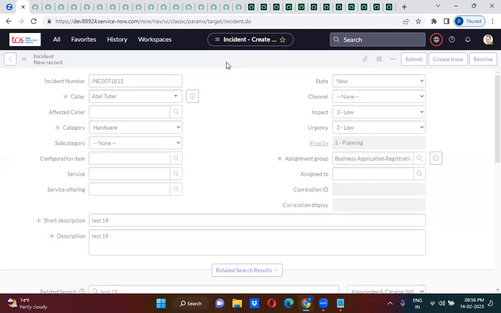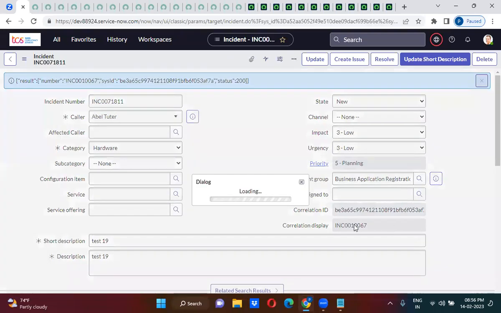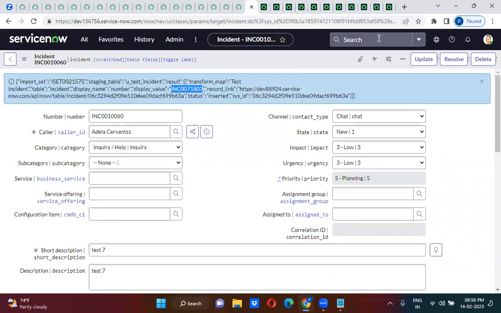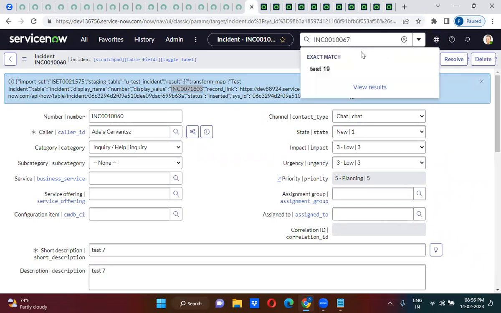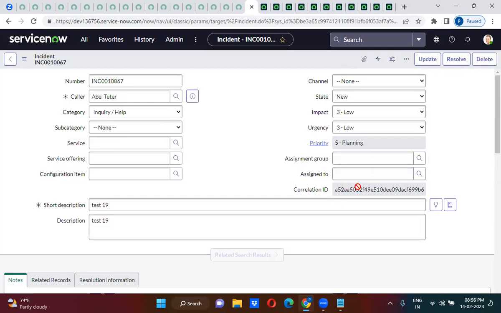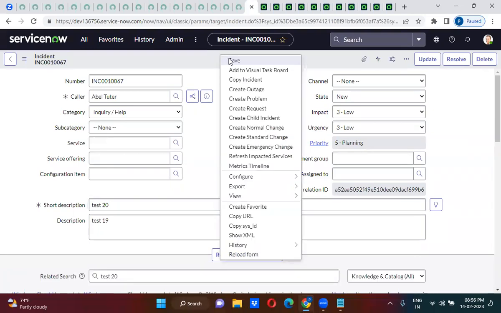So I have created an incident record here. Once a record is created in my system, it will create a record in the external system, right? This is the incident record that is created in the system. If I open this incident record, it has this correlation ID, right? So if I update here as 20, the record will be updated there.